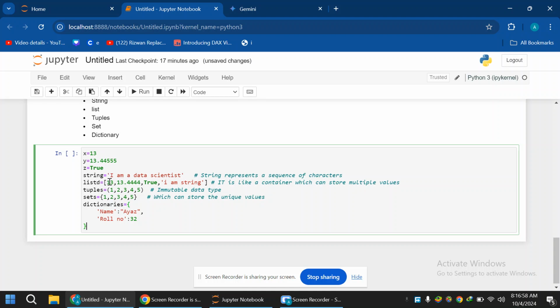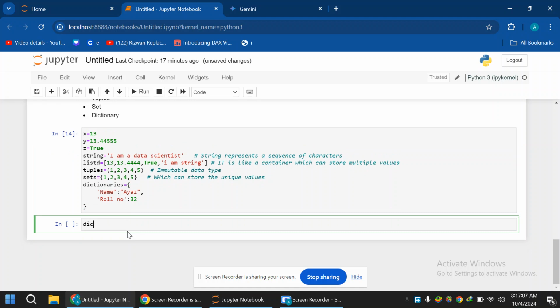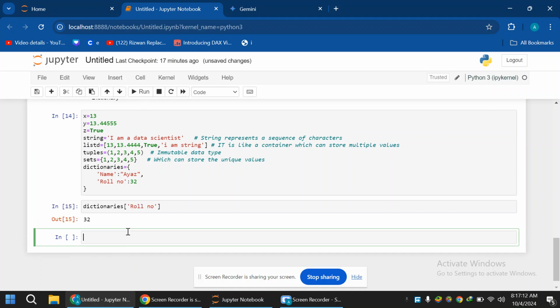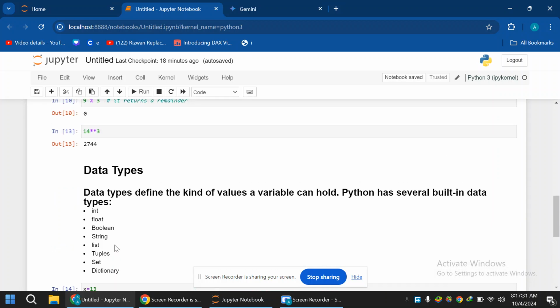In all these data types, we can get the value by using the index, but in dictionaries, we use the key to get it. For example, if I want to take Ayaz, first of all, I run it here. And if I want to take the roll number, I have to click here, roll number, and it will tell me the roll number. In the case of a list, I will use the index. Index means I will start from zero and write which position I want. For example, I have a list, and I want the first one at zero position, so it will return me this thing. Here we will discuss these things in detail.